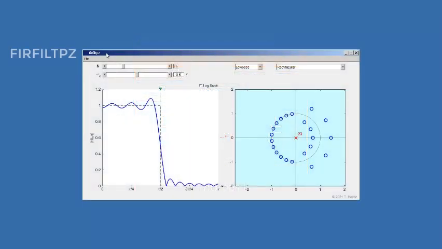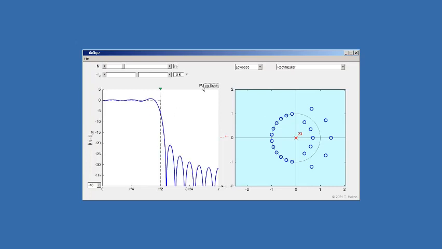This program, FIRFILTPZ, allows you to visualize the frequency response magnitude and the pole zero plot of FIR filters designed using linear phase window-based methods. The left panel shows the magnitude of the frequency response of the filter on a linear scale. Clicking the log scale button changes the display to dB. The lower limit of the magnitude can be adjusted with this control here.